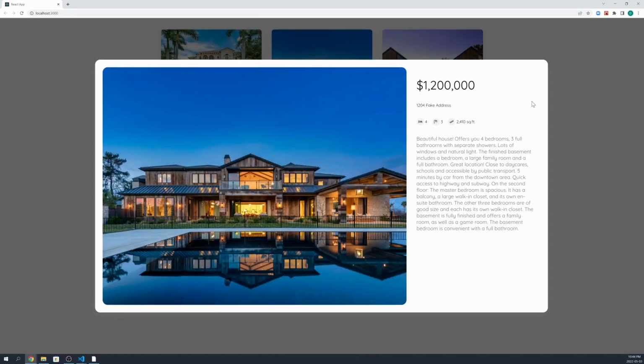What we actually want is to have a close icon in the top right that we can close this way, or if we click outside this area, like over here, it'll close. But if we click inside this modal, we don't want it to close. So let's implement that change.